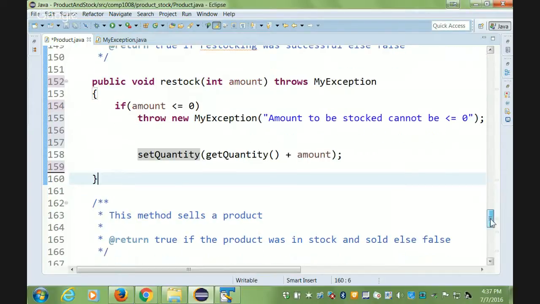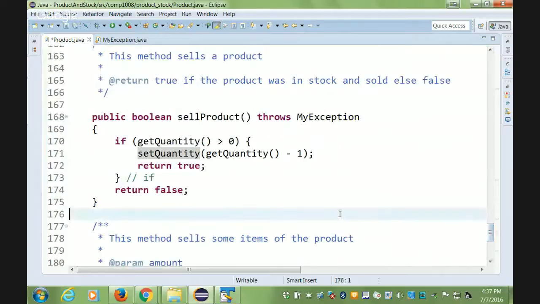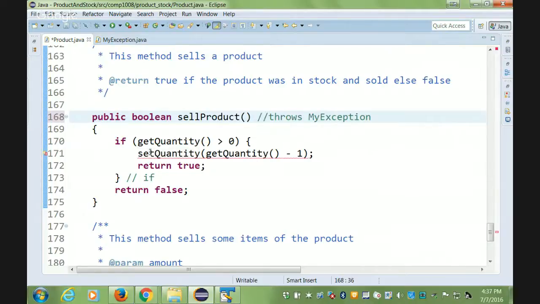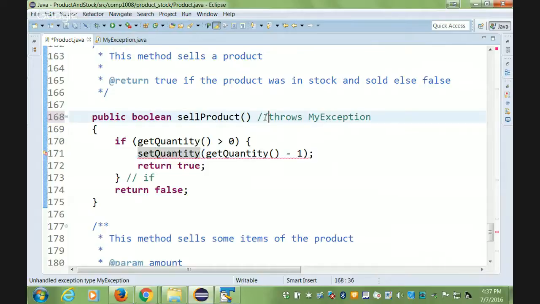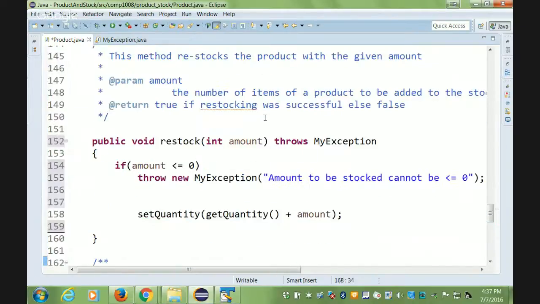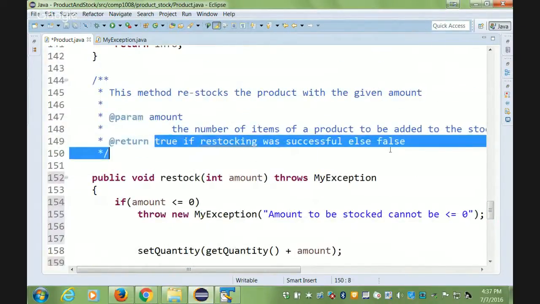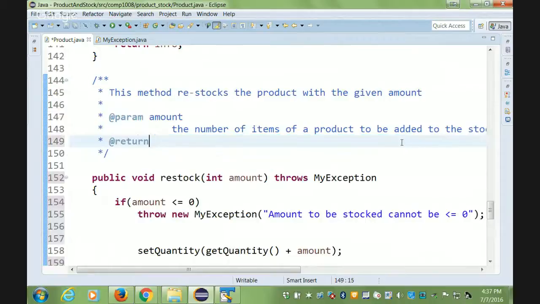Let's try to sell a product. Again, why have I said throws exception here, though the method is not throwing anything? Because I'm using the setQuantity, which is throwing. So that's a rule you have to remember. Okay, so change your Javadoc comments here also, please. Return true, we'll redo this and we'll say it doesn't return anything and we'll say throws My Exception.